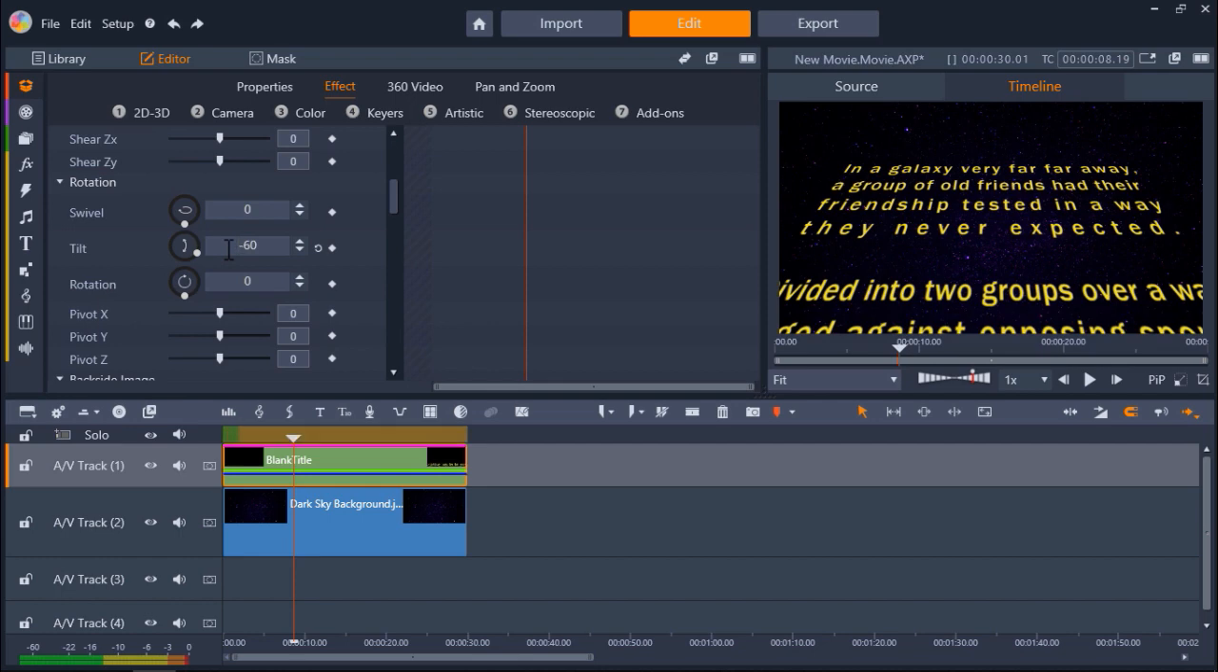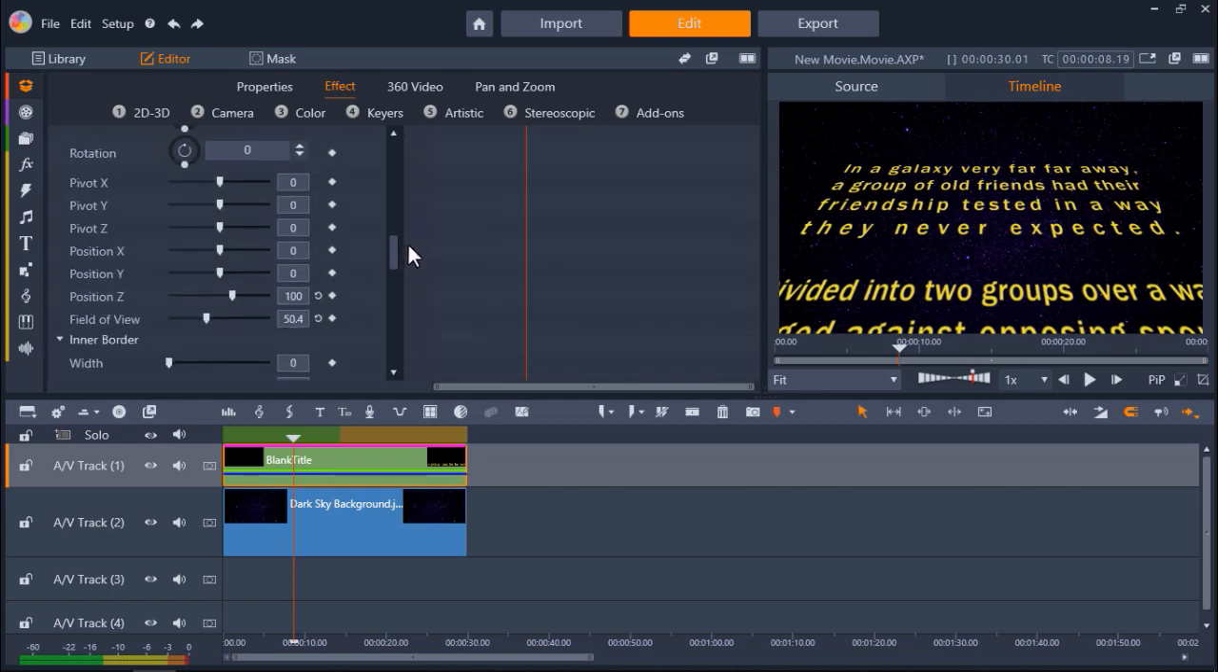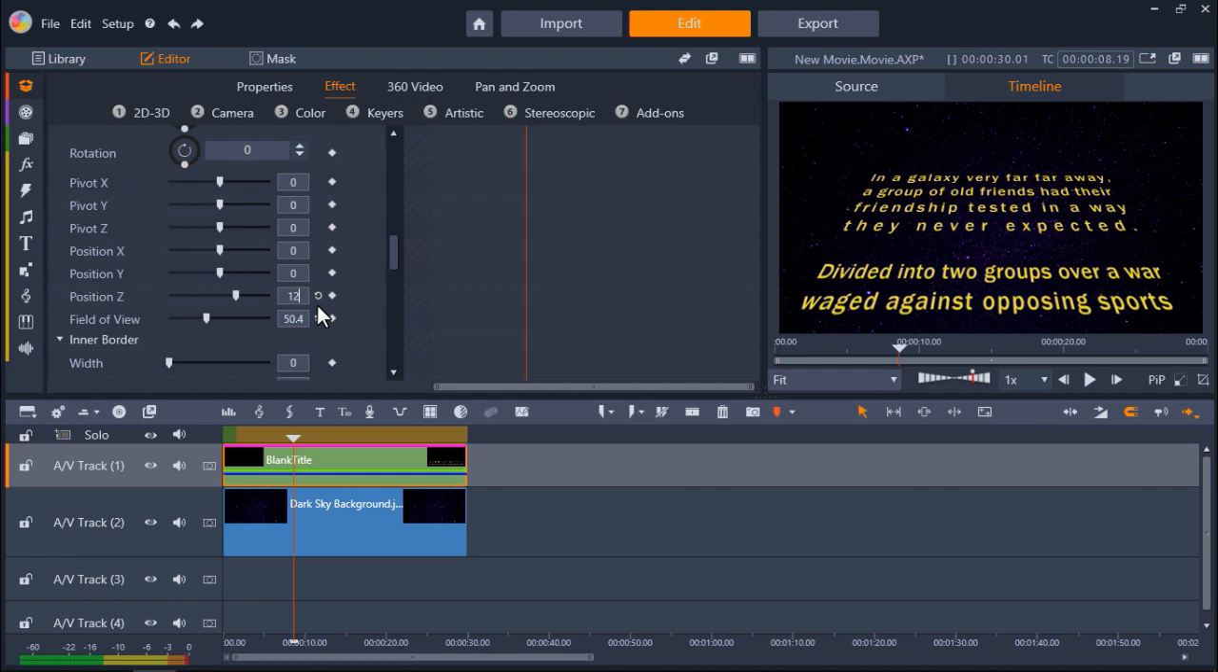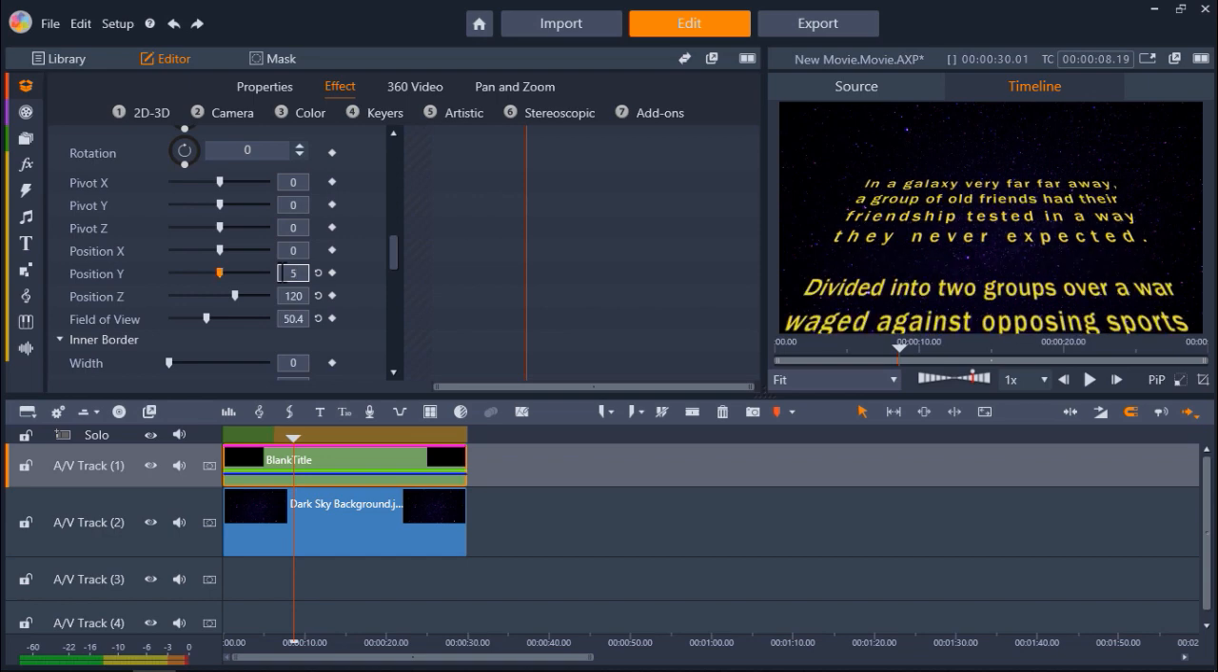From here, you might be happy with the effect as it is, or you can play around with the Y and Z positions. I'm going to adjust position Z to 120 to decrease the size of the title layer just a bit so the text fits better on the screen. You might also want to decrease or increase position Y to change where the text disappears as it crawls up. I'll adjust mine to 5.